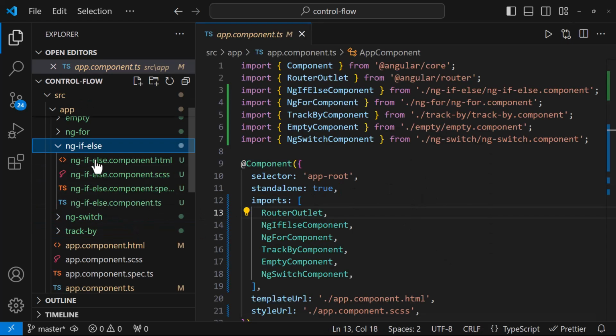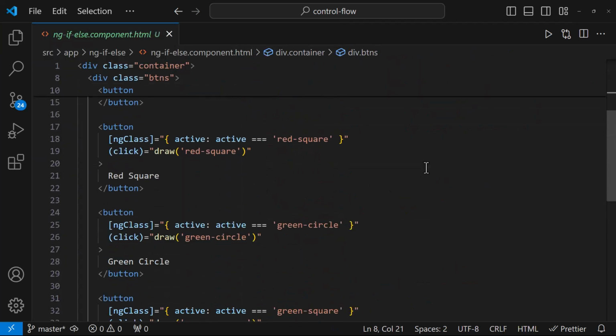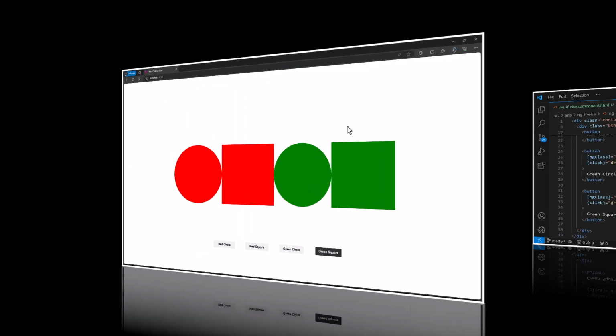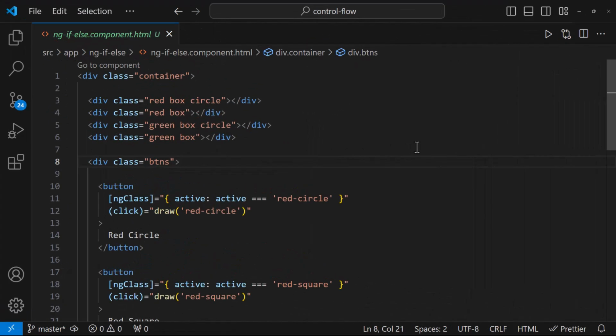Okay, in this component HTML, I have kept 4 divs and 4 buttons, and I have added some CSS so we can see this. Right now all 4 divs are visible, but I need to show only one div when the respective button is clicked. Actually, we can achieve this requirement easily using ngClass, but I want to explain one of the difficulties we will be facing while using ngIf. So I am going to implement this using ngIf.